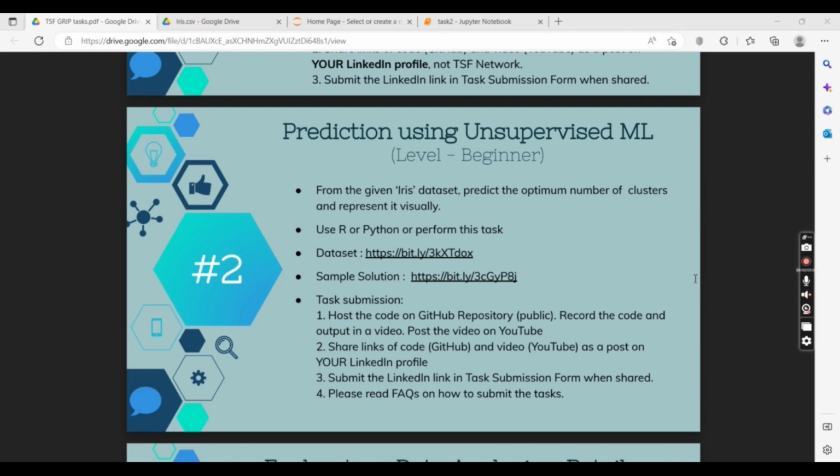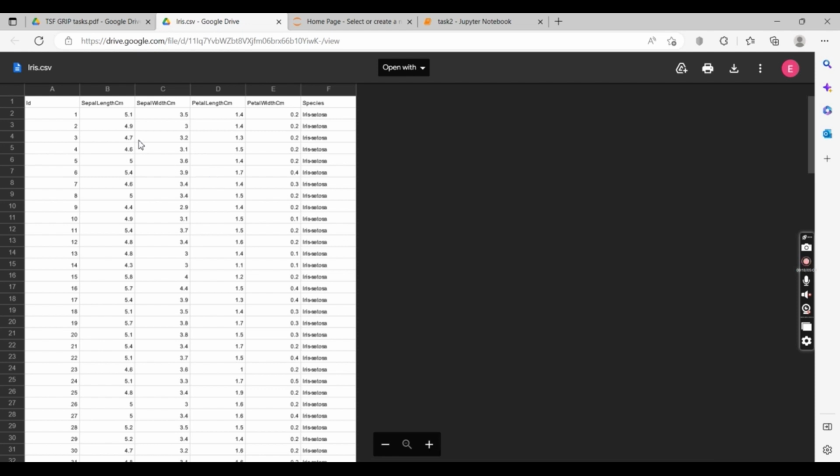This is my task 2, which is from the given iris dataset, predict the optimum number of clusters and represent it visually. This is the given dataset, which has got sepal length, sepal width, petal length, and species.